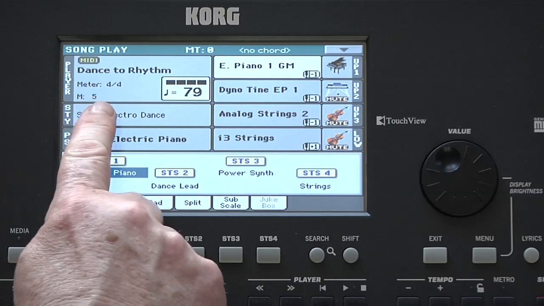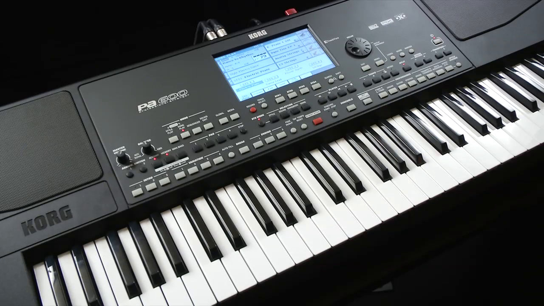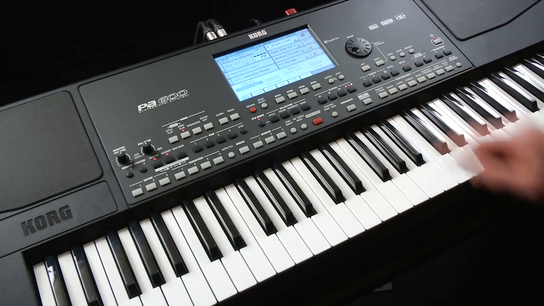M on the screen is short for measure, displaying the measure the song is currently at. If we press play, it will continue from the point we stopped at.